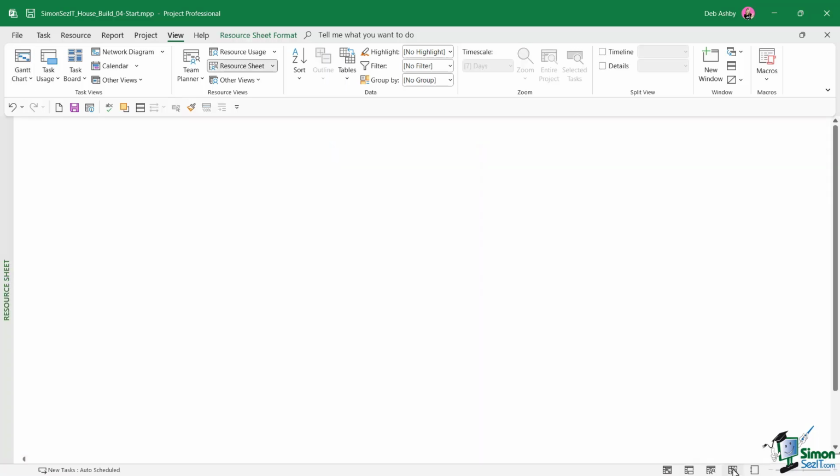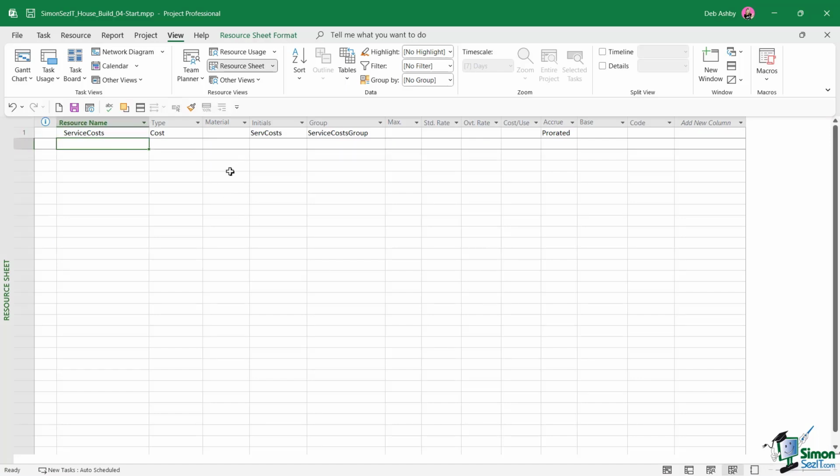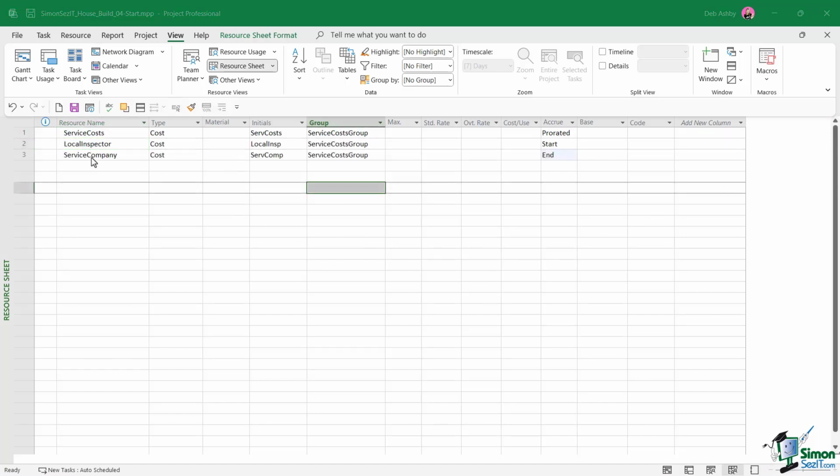So let's jump back across to our resource sheet, and I'm going to add in 2 more resources. So there are my 2 resources. We have the local inspector, so he's the one who's going to be carrying out the building inspection. And we also have the service company who are responsible for connecting up the services to the house. And you can see that both of those are of type cost. We have their initials and we've assigned them to the same group as the service costs. That is the service costs group. Also note the accrual method at the end. The first one is prorated, the second one accrues at the start, and the last one accrues at the end.